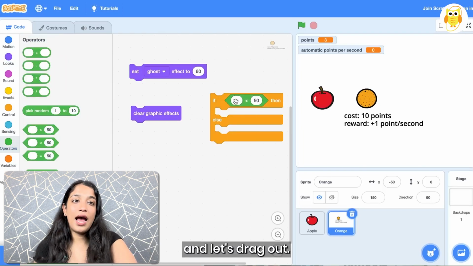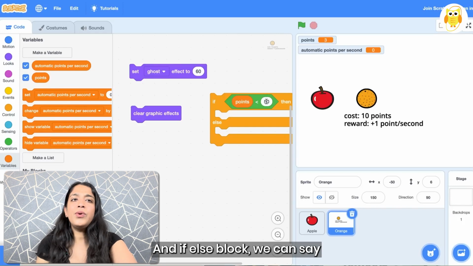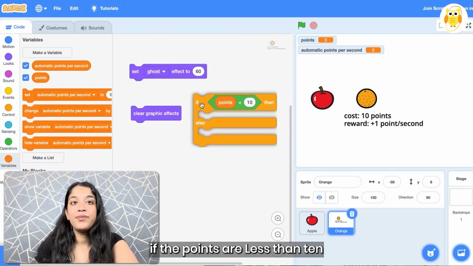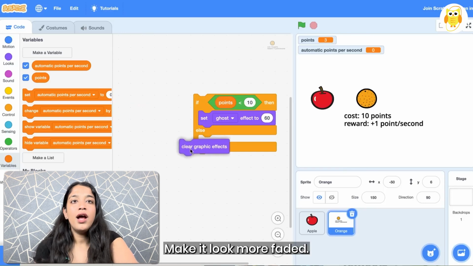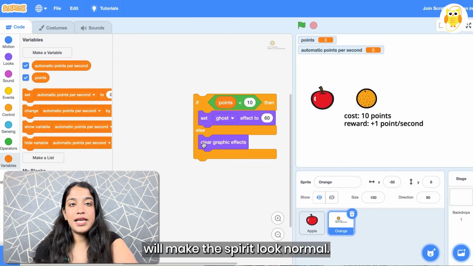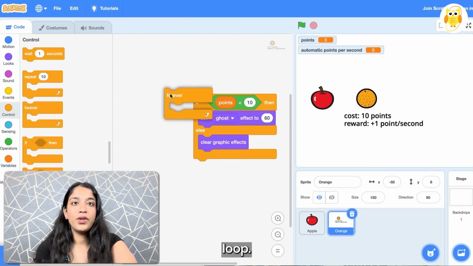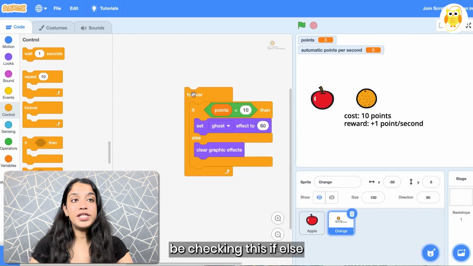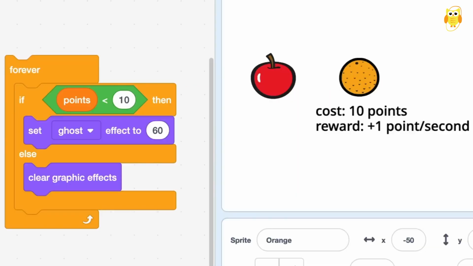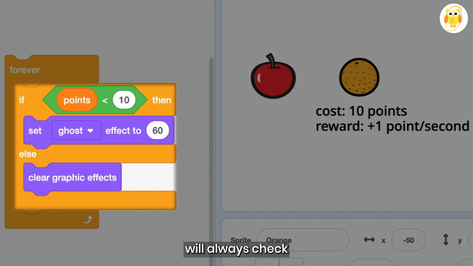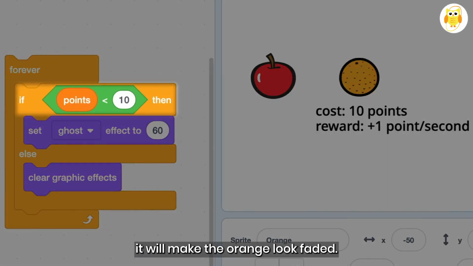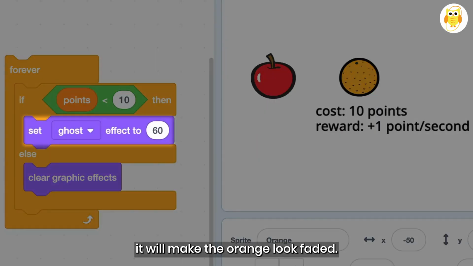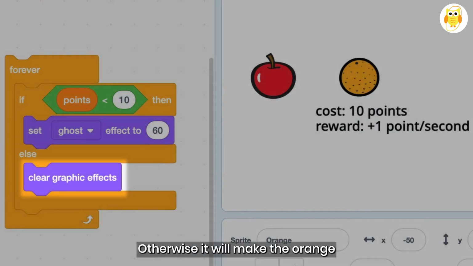And let's drag out an if else block. We can say if the points are less than 10, set the ghost effect to 60. Make it look more faded. Otherwise, clear graphic effects and make the sprite look normal. And let's put this inside a forever loop. Now the project will always be checking this if else block, so it will always check, does the player have less than 10 points. If the player has less than 10 points, it will make the orange look faded. Otherwise, it will make the orange look bright.